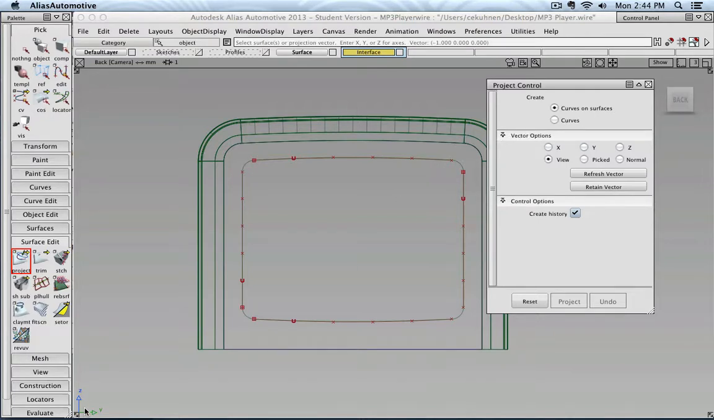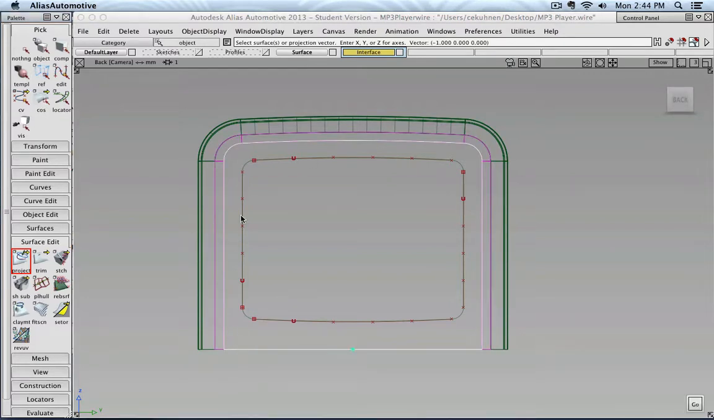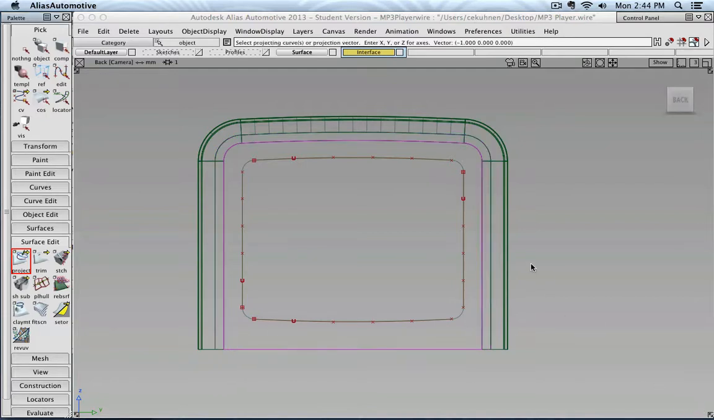Since we're inside the side view and looking through the x-axis, we can, for the vector option, either use x or view. Both are actually in this case the same. And of course, we would like to have create history turned on. So we can close this. And then it asks for a surface to project onto. So in that case, that would be this cap surface. And I click go. And then it asks me to select the curves I would like to project. These are those curves. So I'm going to select them all.